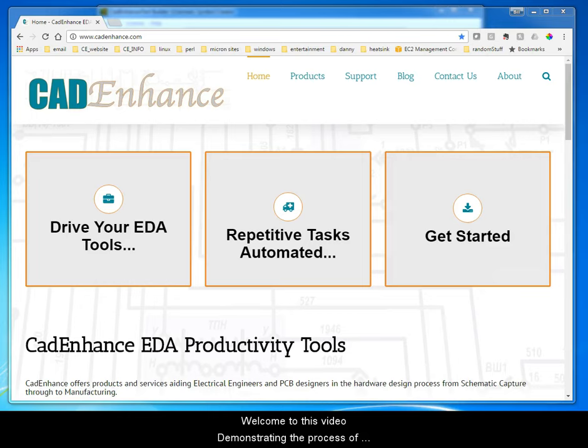Welcome to this video demonstration of the process of creating the schematic symbols for a 512 meg by 16 DDR3 DRAM part using the CadEnhance Part Builder EDA productivity tool.